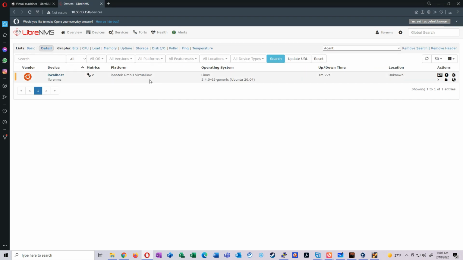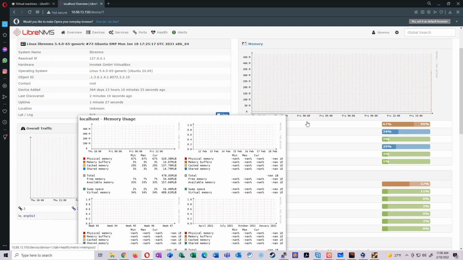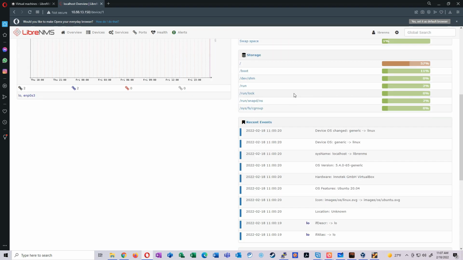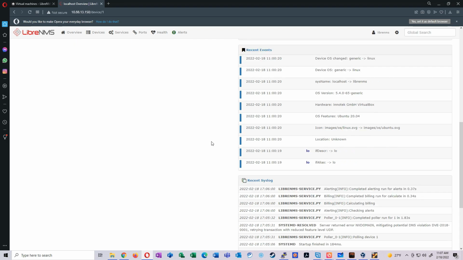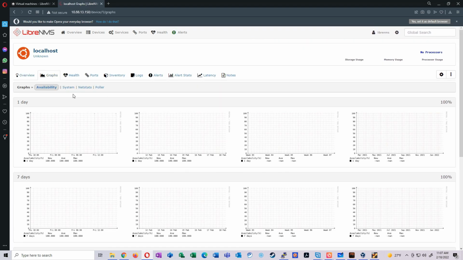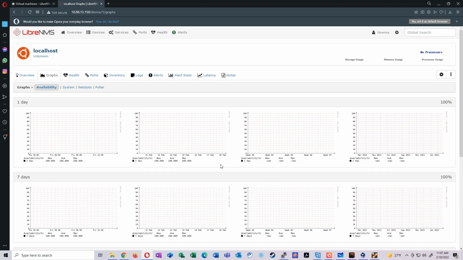We already have one, which is localhost, and that is this server itself. And if we take a look at that, we can see some of the options that we're going to get with pretty much any other device that we add. You can see we have our physical memory, virtual memory, storage monitoring. Our root device is 57% full. We've got all these recent events from the syslog. If we go over to our graphs, we can see some pretty graphs for our various statistics. These are pretty much all going to be blank at this point because it needs some time to really fill out.